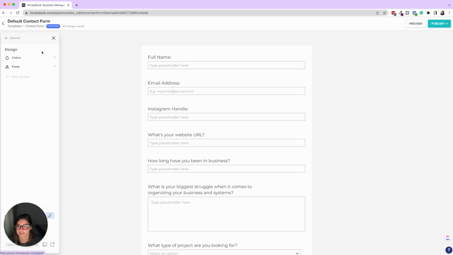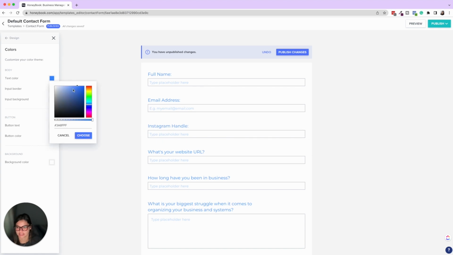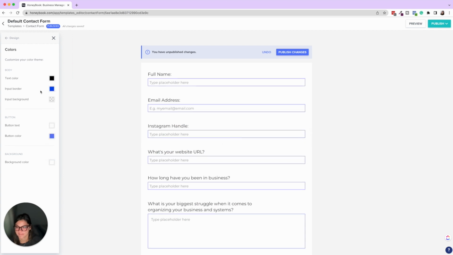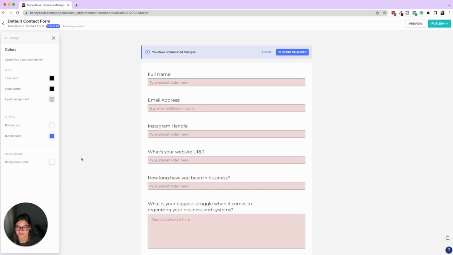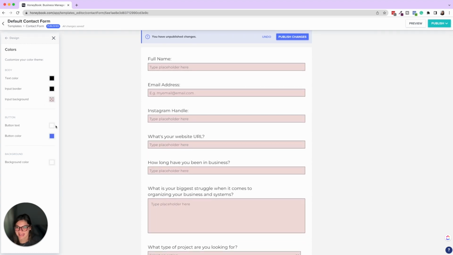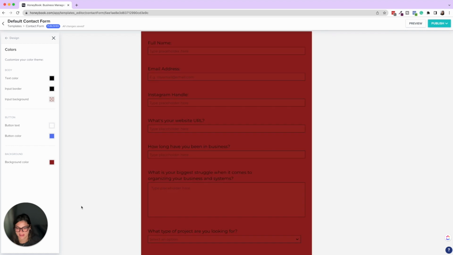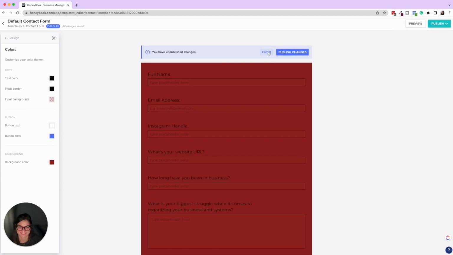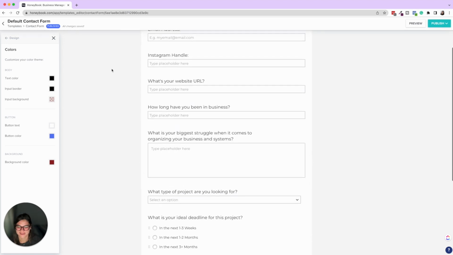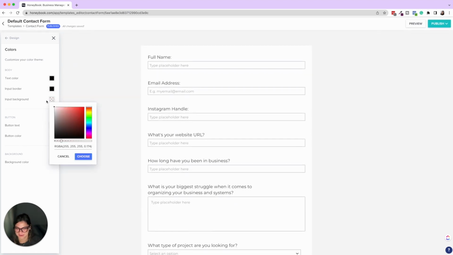So let's go through the different options. We have design. You can change your colors. You can change text colors. You can change the input border color. You can change the input background color. So let's say we want to do that. So you can really deck that out, change the button text, the button color, and the background color as well. This is like a pretty crazy form. But I'm going to undo all the changes, and then we are back at square one.